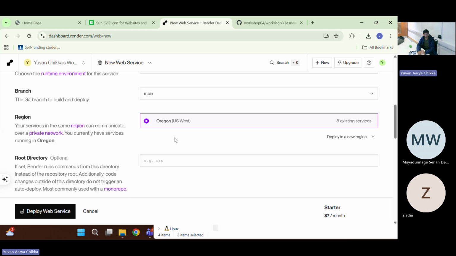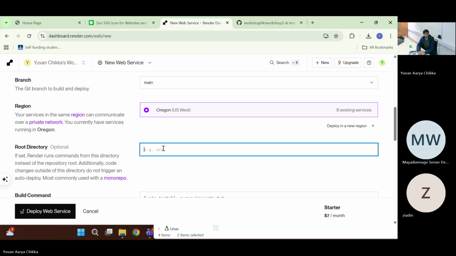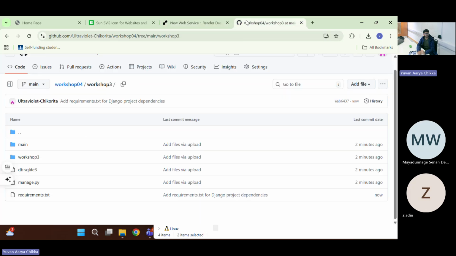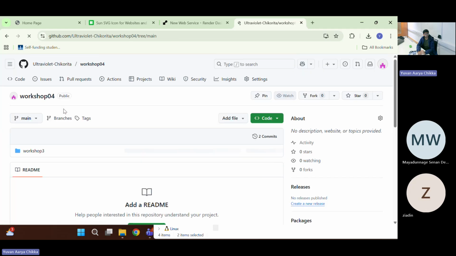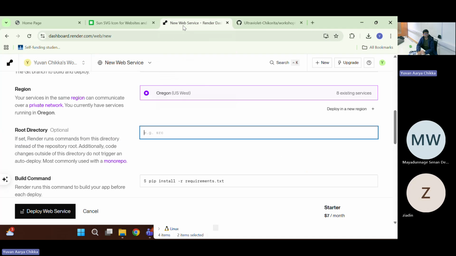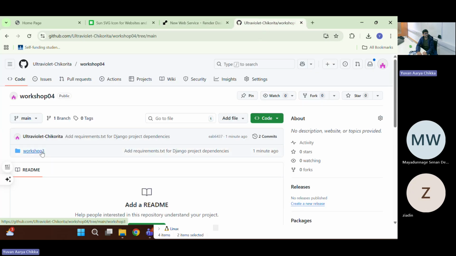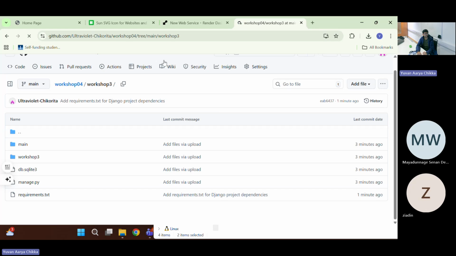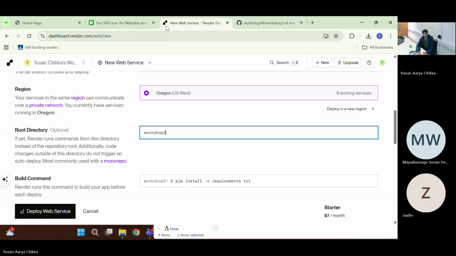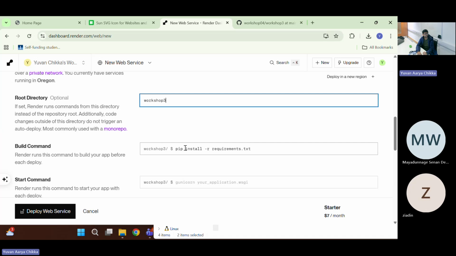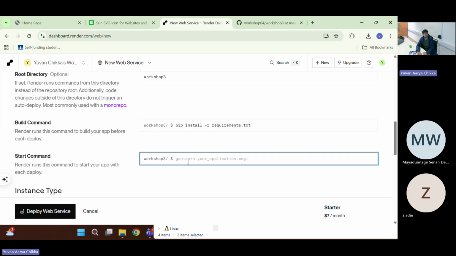Honestly, it's completely fine. And the root directory, we don't really want to be working in our root directory because it just contains a folder called workshop 3. We want to be executing all our commands inside this directory. So we're going to say workshop 3, and when we go inside, we have this requirements.txt. Our build command should be pip install -r requirements.txt. And we're going to do something similar to what they've suggested, which is Gunicorn.